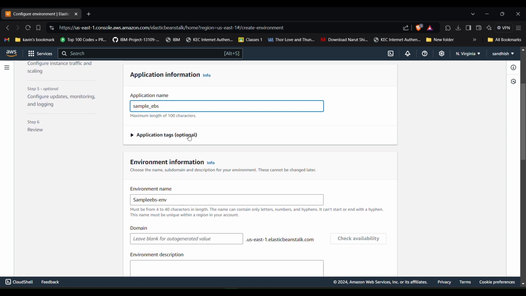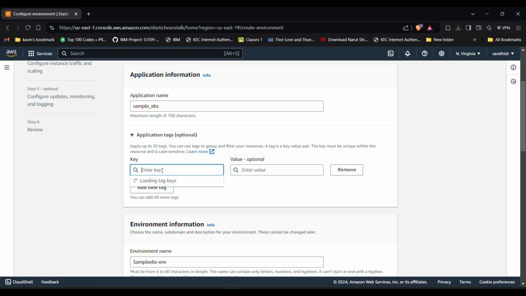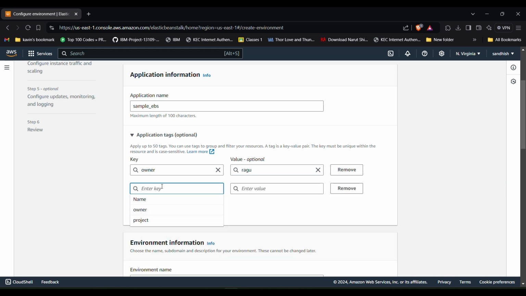After that, we need to give the tags for your application. It's an optional one. Tags are used to search for your resources and group your resources for easy search. I am giving a key as owner and value as my name, and you can also add new tags if you want.